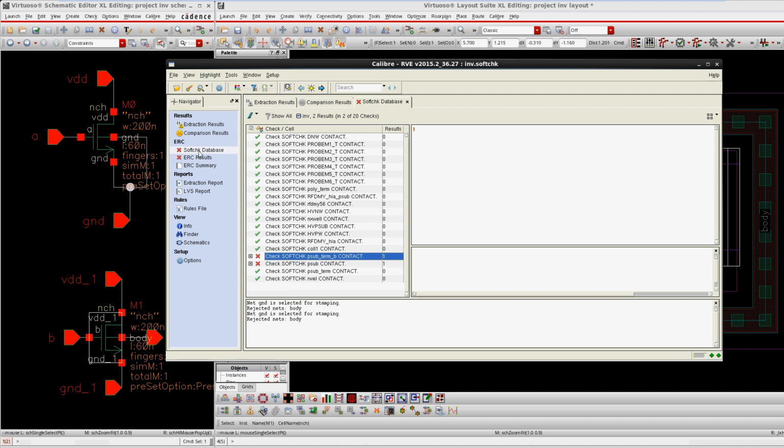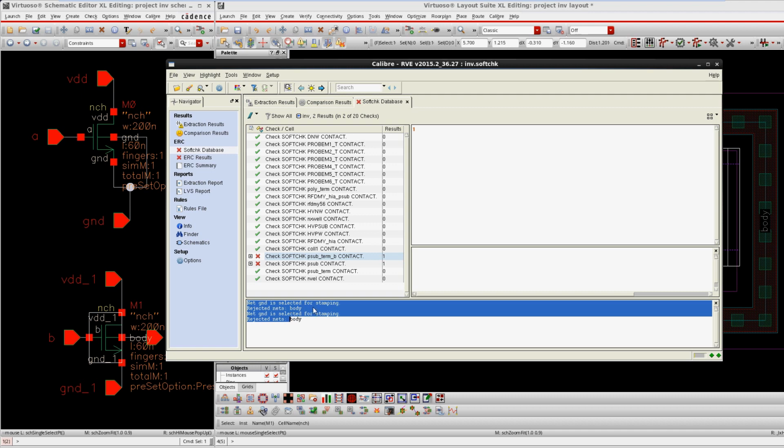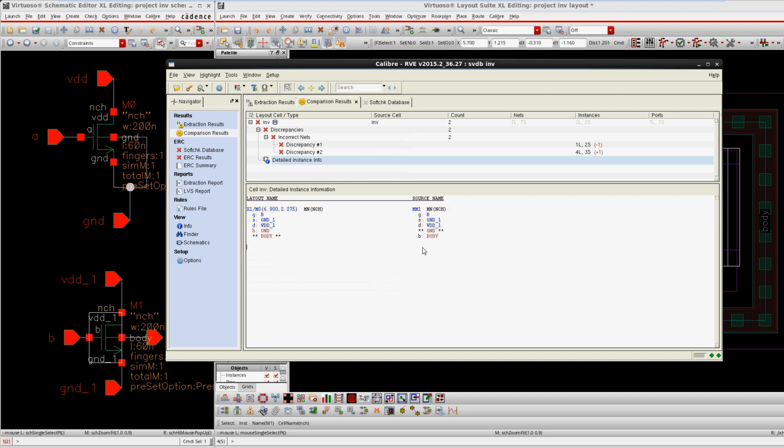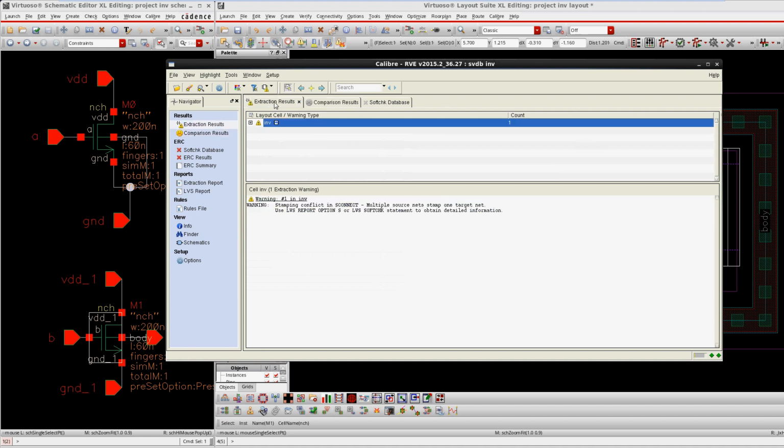The P substrate, that is called a soft check error. There is a conflict; see, here it is showing very clearly that the net ground is selected for stamping, rejected by body, and the net ground is selected for stamping, that is also rejected by body. And the second problem is also the same thing. See, this is how the tool will show the error to you. In the comparison result it will show some different errors. So you are not able to understand why the Calibre tool is popping up this kind of error. The reason is that this is a kind of stamping error, conflicting with the body.